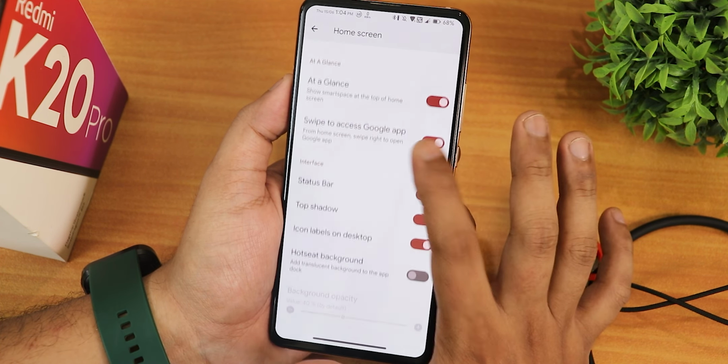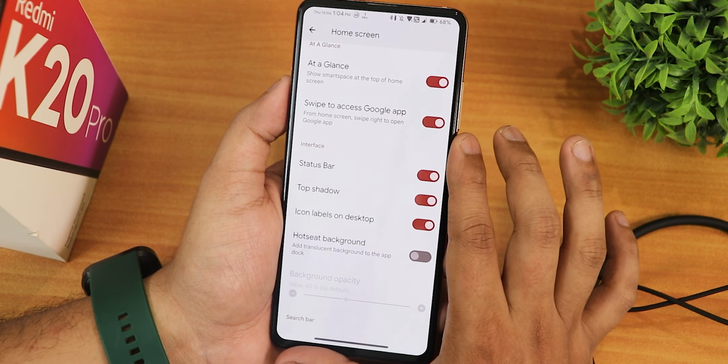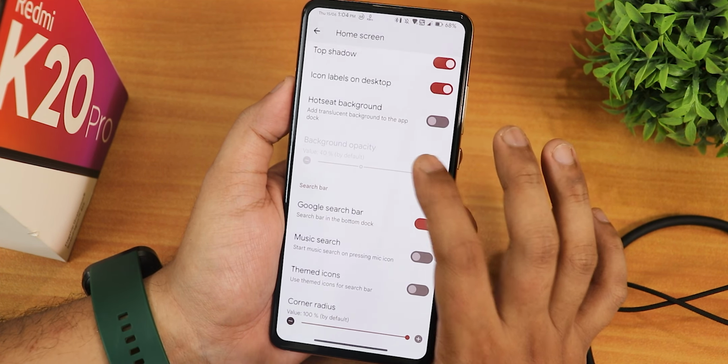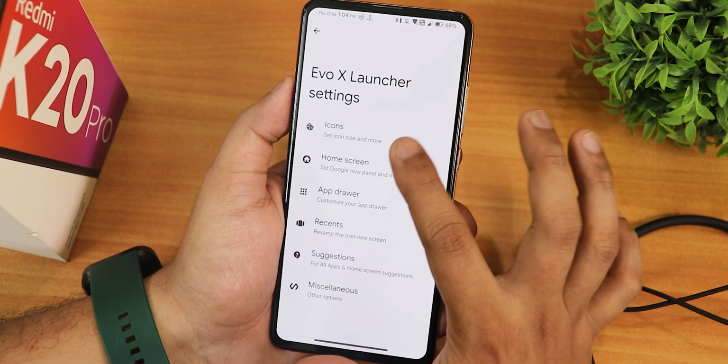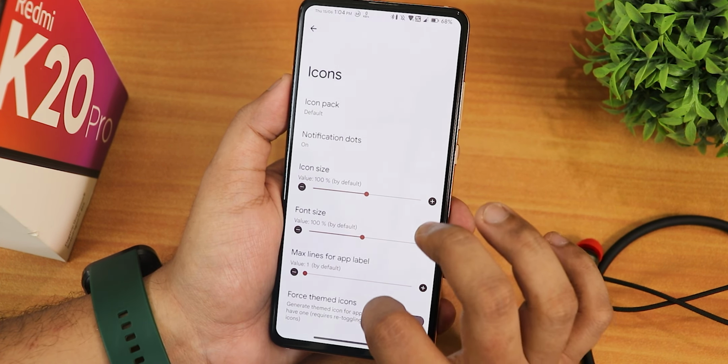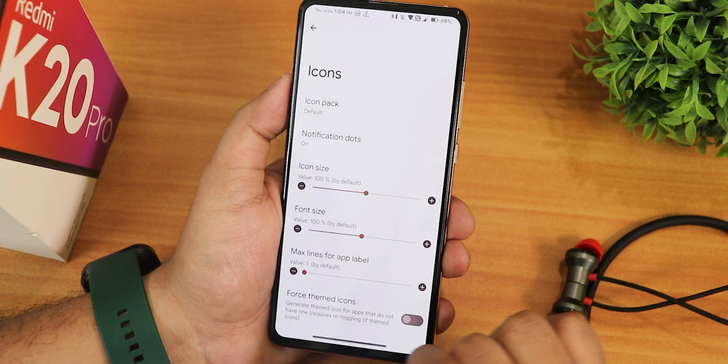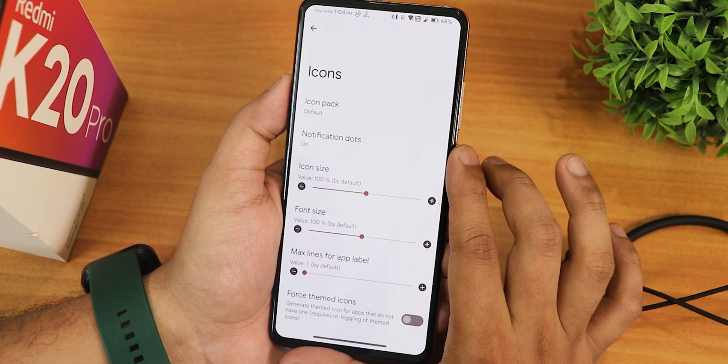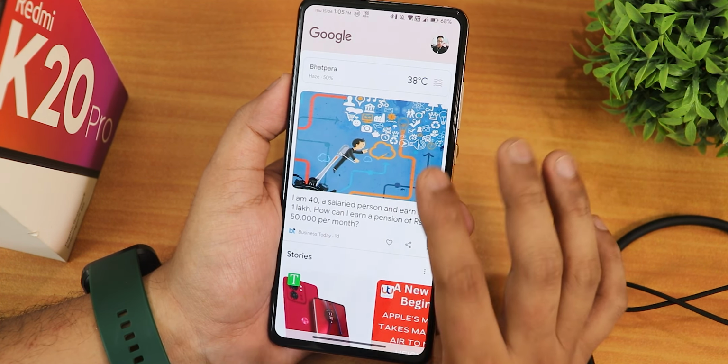So yeah, these kind of features are there. We have the At a Glance swipe to access Google app, and the interface kind of customizations are also there. You can see them from right here. In the icons, we have the icon pack, notification dots, icon size, font size, even the force themed icons option is there. To the left of the home screen, we of course have the Google Discover page.